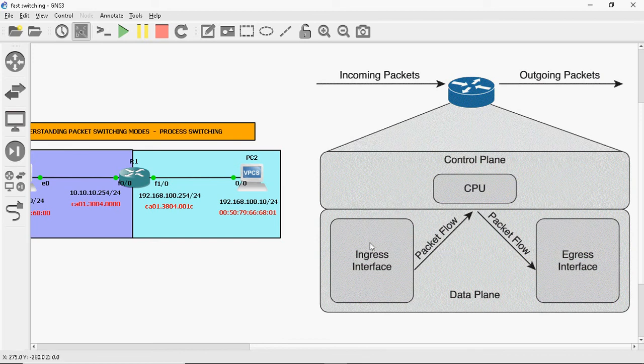In process switching, the incoming packet arrives on the ingress interface. Once the packet is received, the router stores it in memory, and afterwards the switching function is run. The switching function means the router CPU is involved in finding the destination IP. It checks the routing table for this destination IP to find the next hop IP and the next outbound interface.